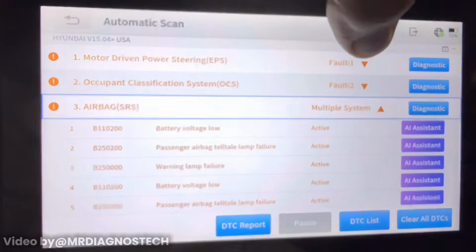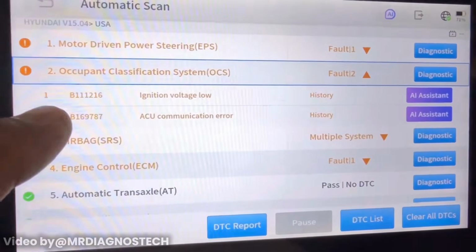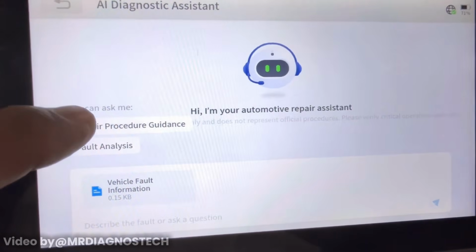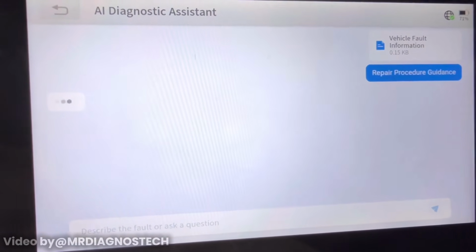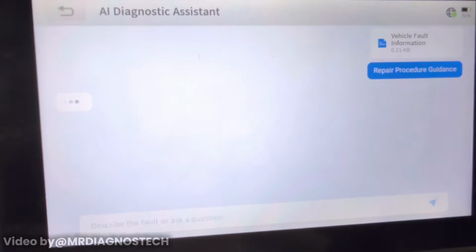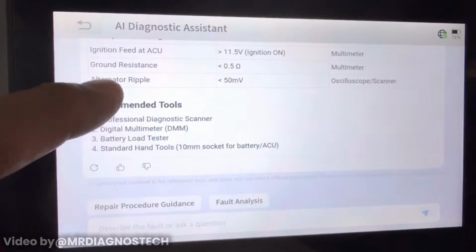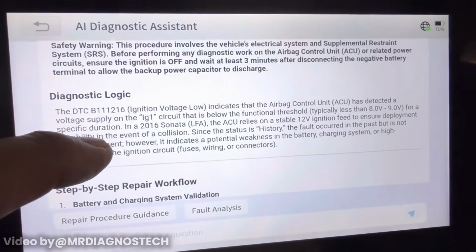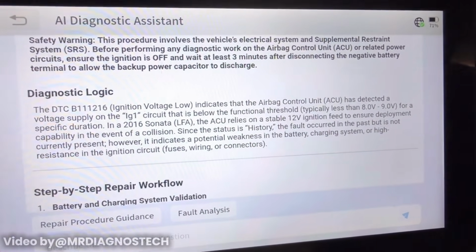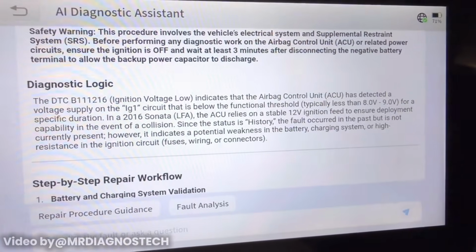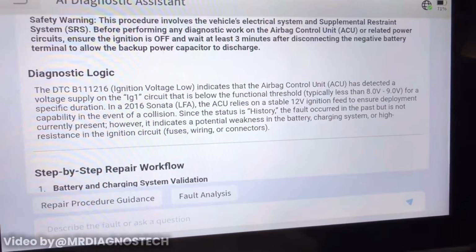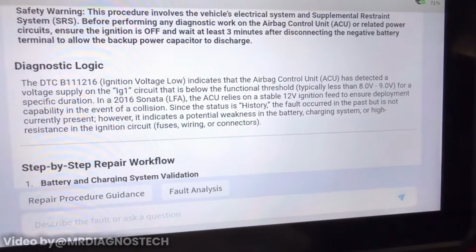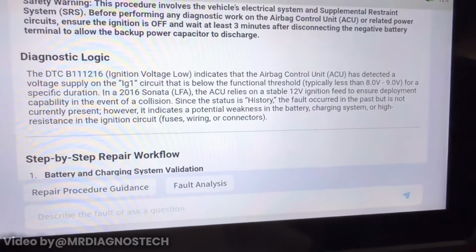Let's look at the OCS. And we have a trouble code here. Ignition low voltage. Again, we have multiple low voltage codes. Repair procedure guidance. And there's our information. The B111216 ignition voltage low indicates that the airbag control unit has detected the voltage supply to the ignition circuit is below the functional threshold, and that's between 8 and 9 volts for a certain amount of time.